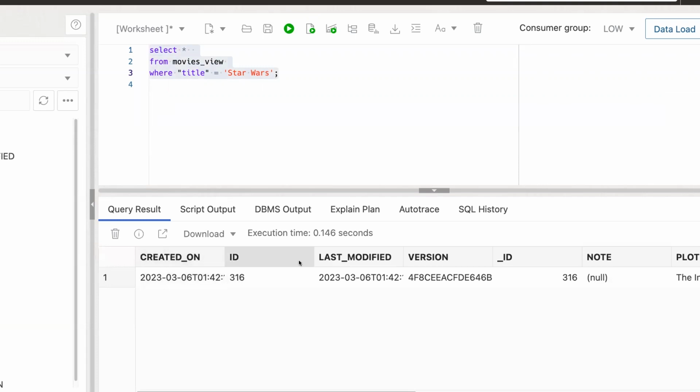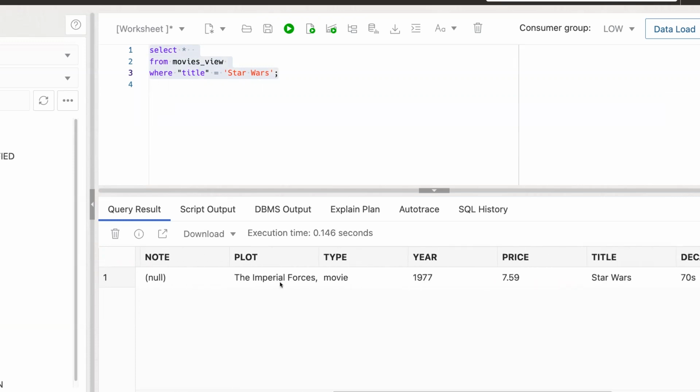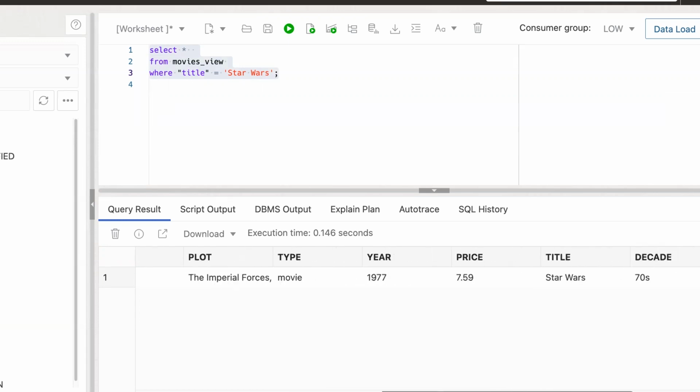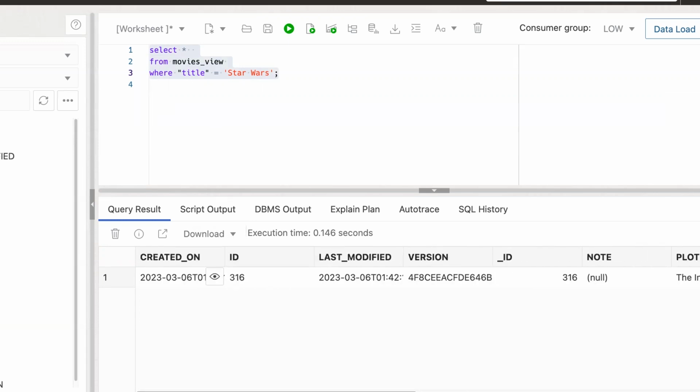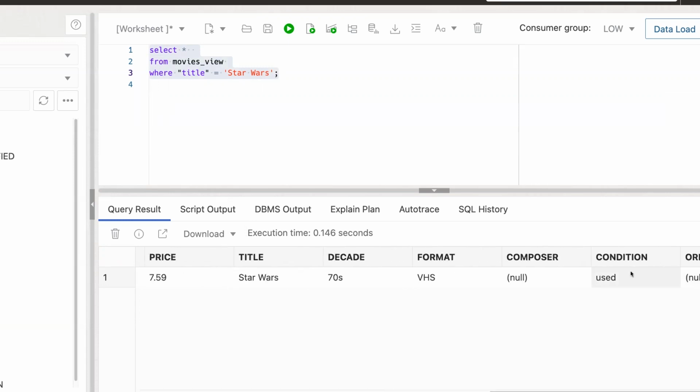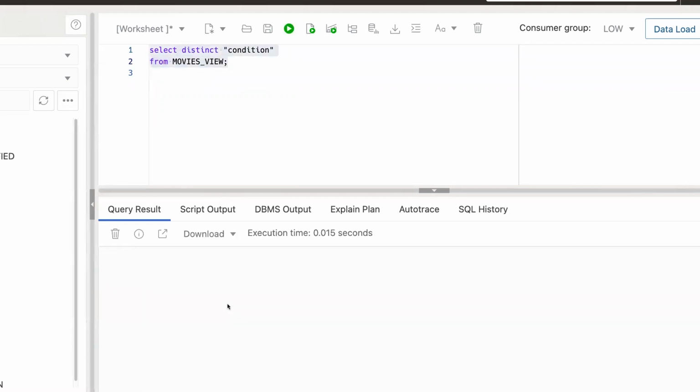We see some of these fields are from the collection, like created on, ID, etc. But if we scroll to the right, we see the plot, the type, the year, the price. So it's all easily accessible as regular view columns. For example, there is a column called condition, and the value is used. What are all the possible values for condition? All I have to do is select a distinct on condition. And I see in my entire data set I have 8 different values for condition, like used with scratches or acceptable. So a simple SQL query gives me that information.